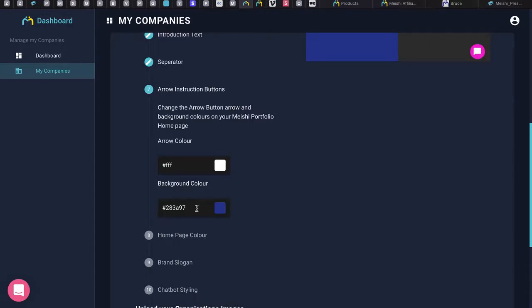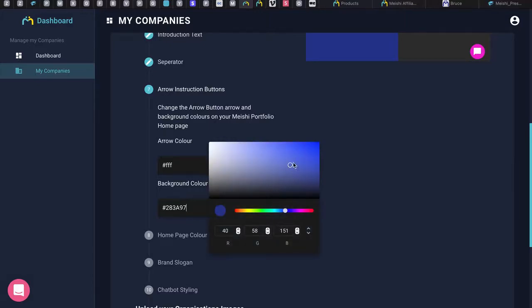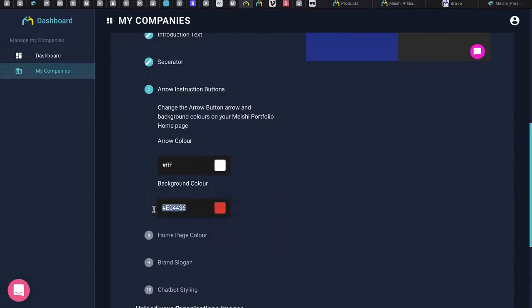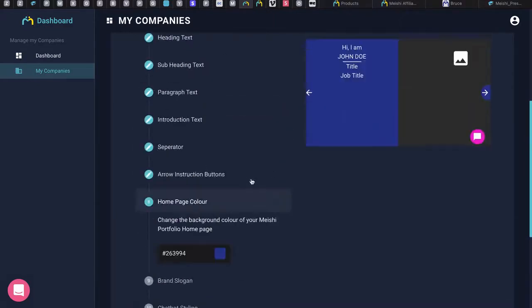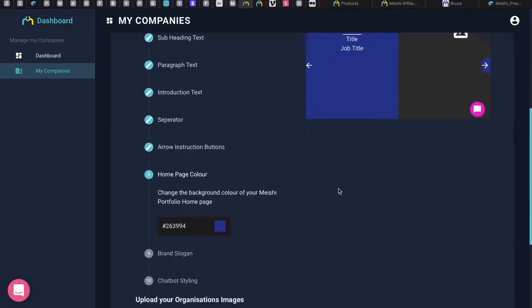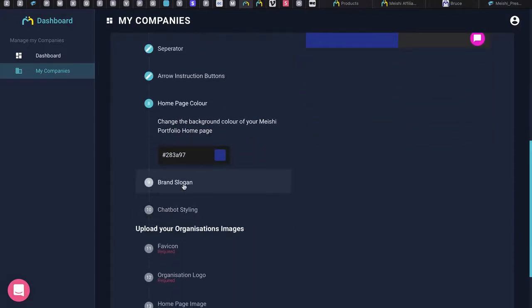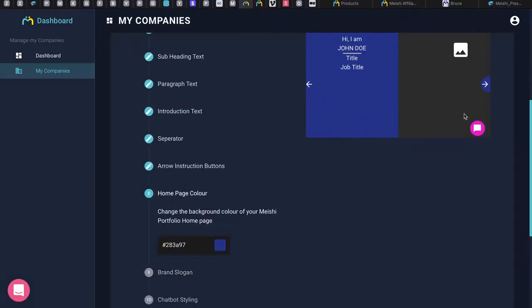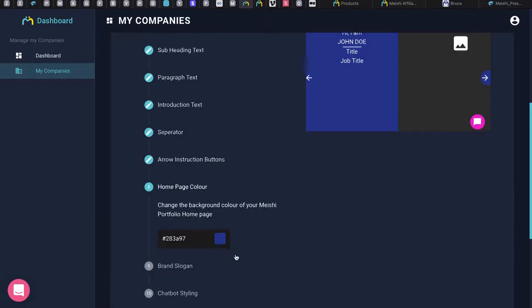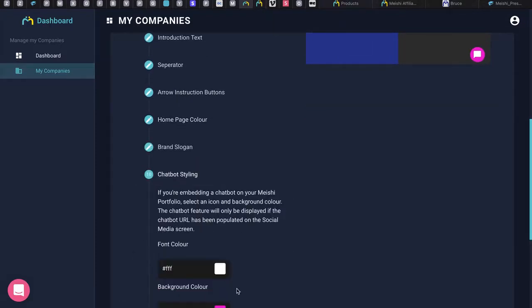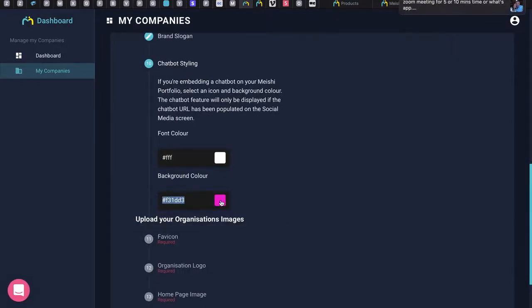So if you don't have a corporate brand in an exact hex color, you can just tap on the color picker here and you can actually just go and change the colors. So you can find your color on the color picker, but I know my hex color for my company, so I'm just going to paste my blue in there. Homepage color, which is this side over here. I'm going to make that the same blue as Meishi. Paste. There we go. And brand slogan, I'm not using it, but you can actually put a little brand slogan at the bottom on the right hand side. Yeah, I'm going to leave that out for now. Chatbot styling, you can customize your chatbot. I'm just going to make this the Meishi blue again.